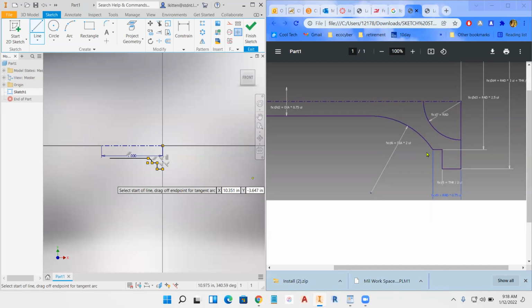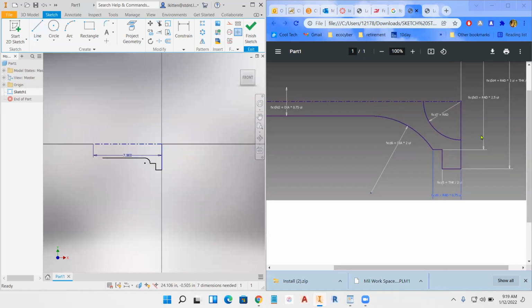Okay, so let's throw some dimensions on there. Let's do the outside one. Which ones do we want to do first? I don't know if it makes too much difference. We'll do the outside one first.